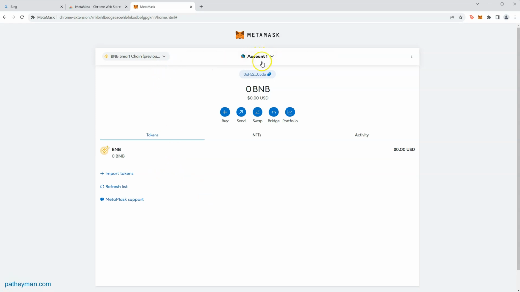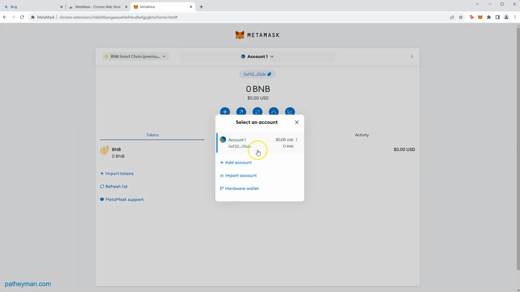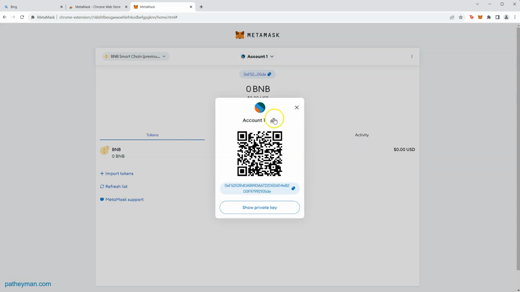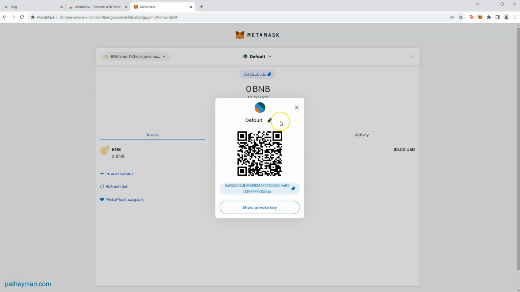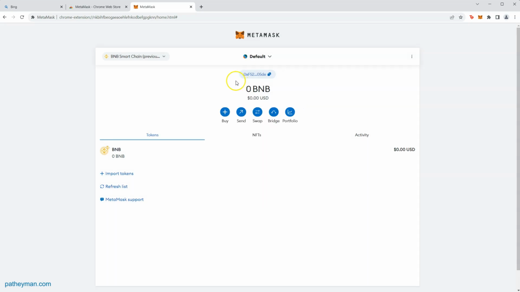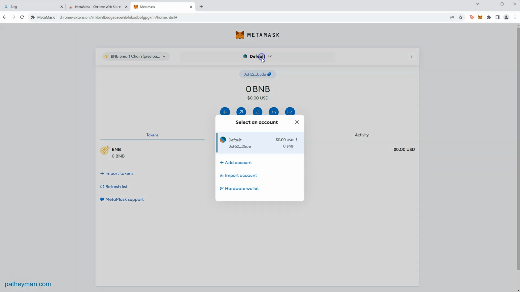So right now, by default, it created this account 1. So I'm going to rename this account. I'm going to go account details. I'm going to rename it default. Now let's say that you have a particular something that you want to invest in, and you want to keep that money separate from your other accounts, from your other cryptocurrency. You can create another account, add account.